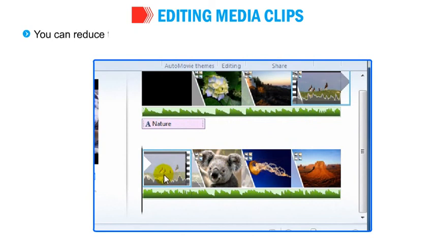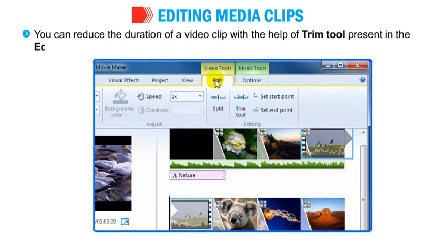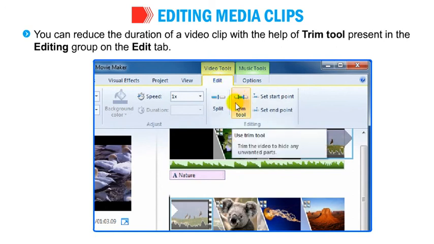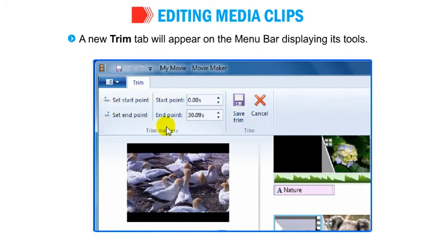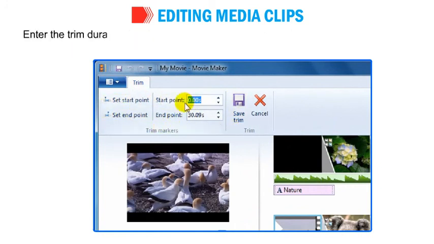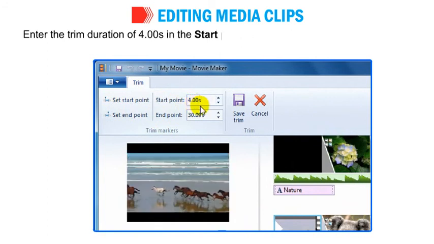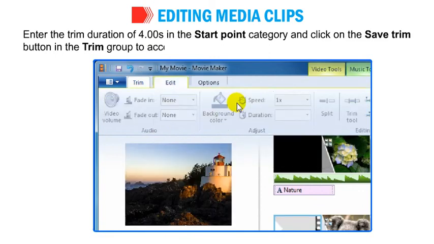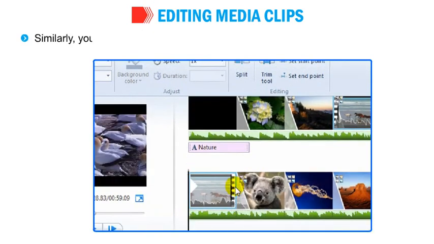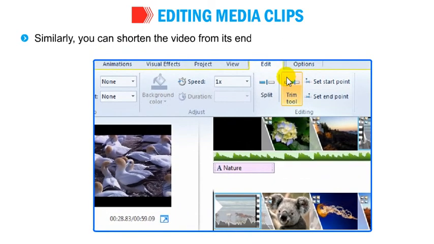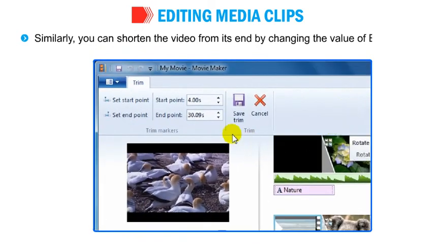You can reduce the duration of a video clip with the help of Trim tool present in the Editing group on the Edit tab. A new Trim tab will appear on the menu bar displaying its tools. Enter the trim duration in the Start Point category and click on the Save Trim button in the Trim group to accept the change. Similarly, you can shorten the video from its end by changing the value of end point.